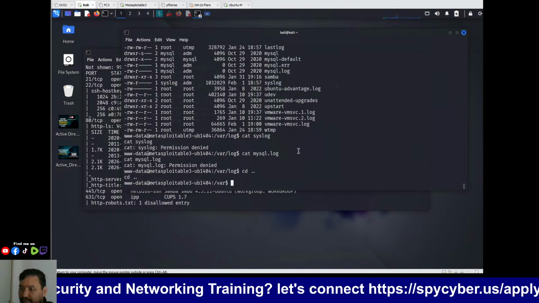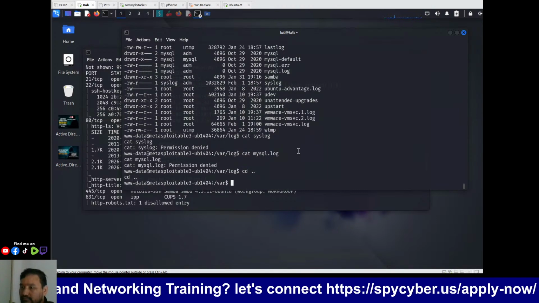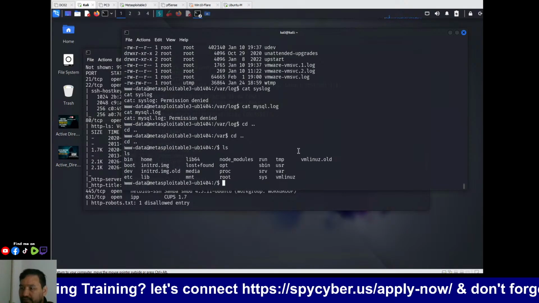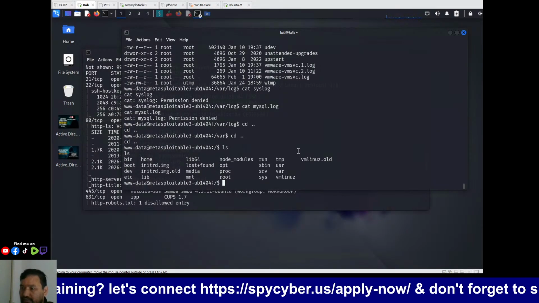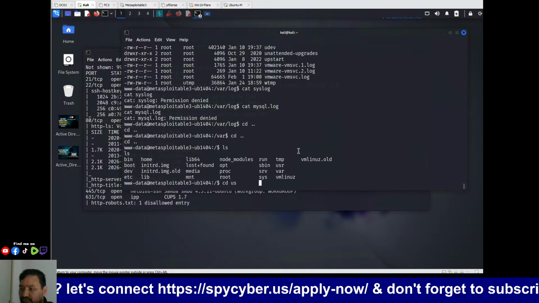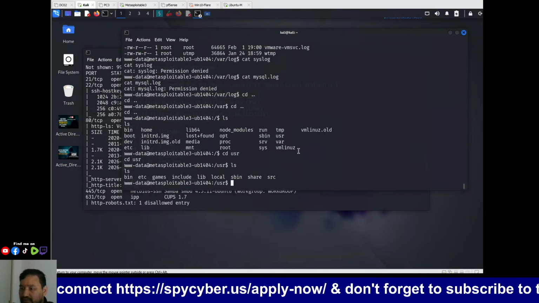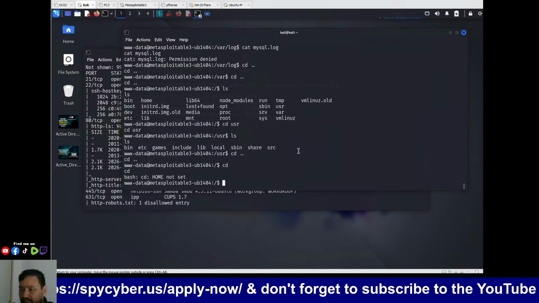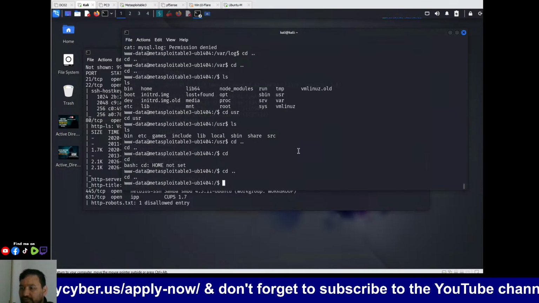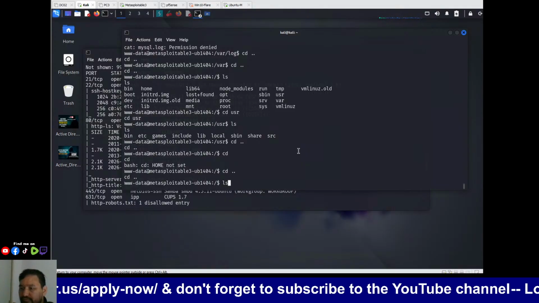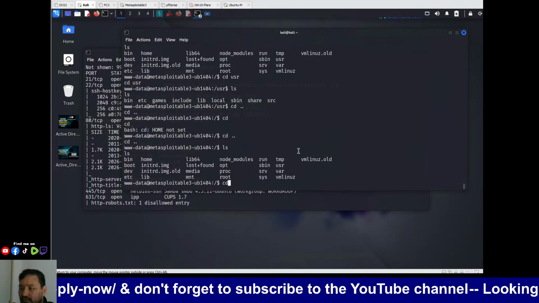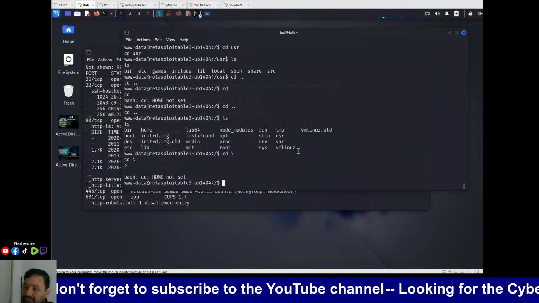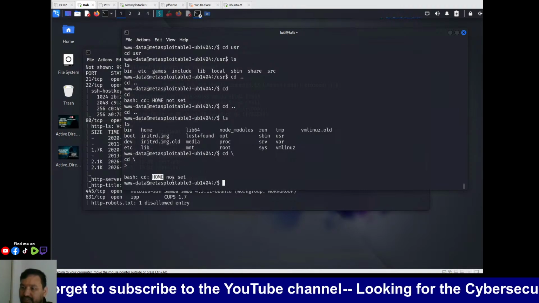What I can do is go back one more time and do ls here. You have more information, guys. So we can do cd user, ls. So this is home, I believe. If you want to go further, you can do set, host. Okay, home is not set, so that's fine.